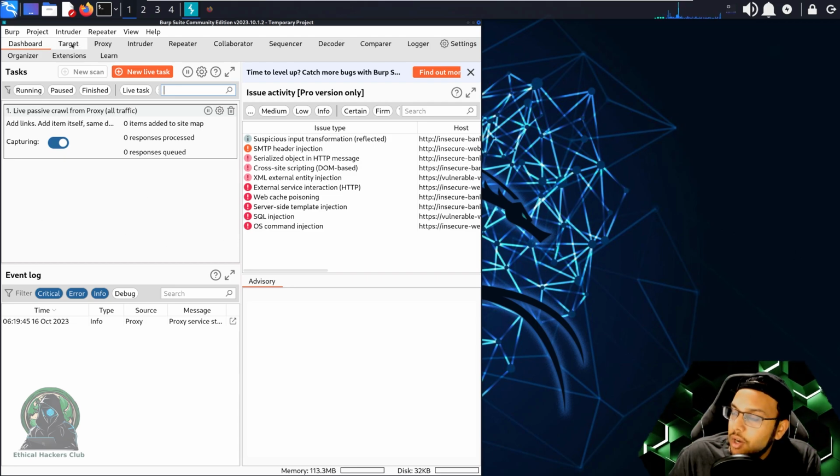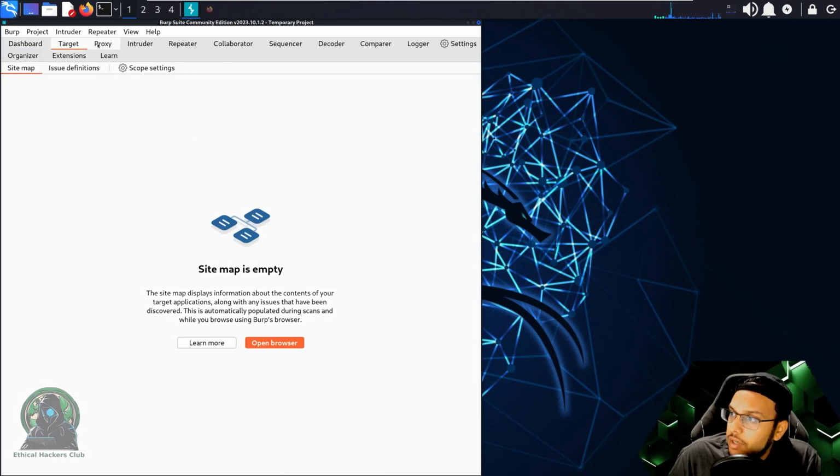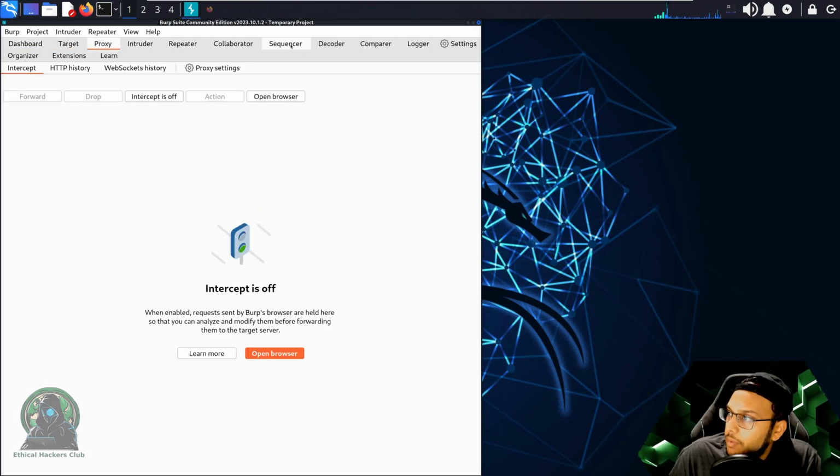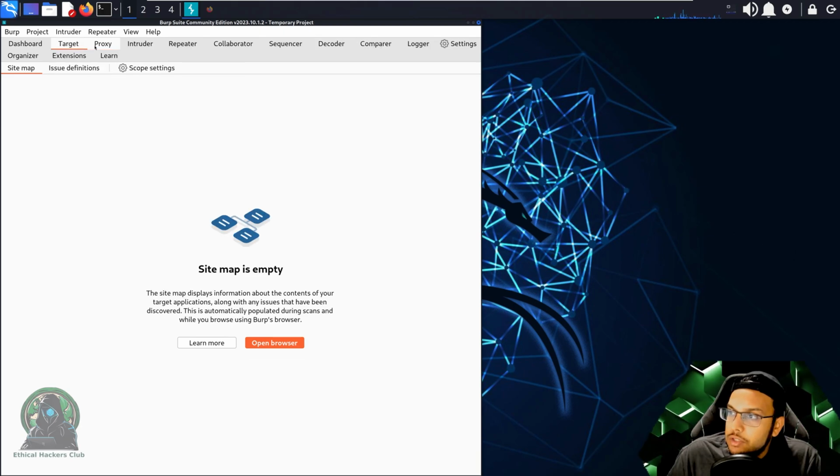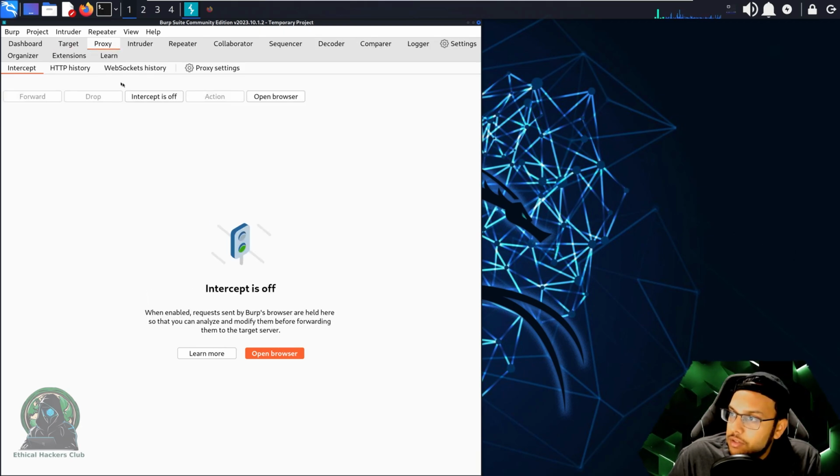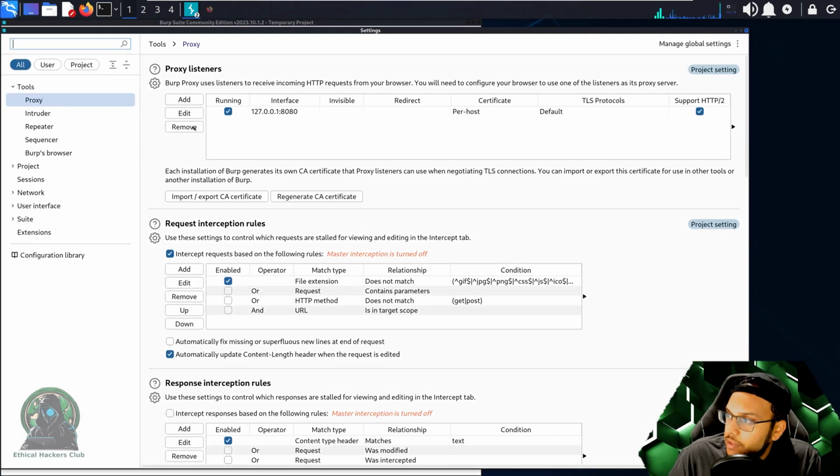Instead, what we want to do is look at what we have for our Target, Proxy, Intruder, Repeater, Collaborator, Sequencer, and Decoder tabs. The first thing you need to do when you get started with Burp Suite is go to your Proxy tab and open up Proxy settings.